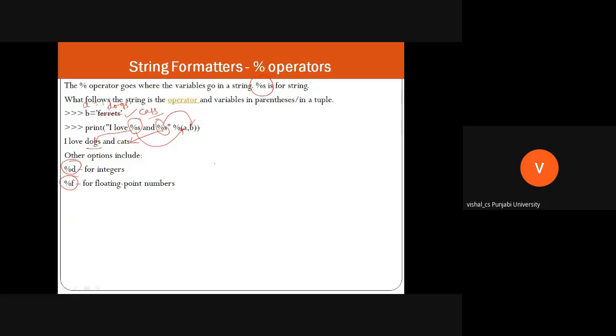So other options include percentage d. If you want to print I have percentage d pencils, right, and then you are mentioning percentage, then you are a, right? So a equal to 2. It will display I have 2 pencils because it was numeric. That's why you have used percentage d. If you have a floating point number, you are mentioning percentage f. So a equal to 3.1. So it has used 3.1 over here, right? So this is about percentage operators.